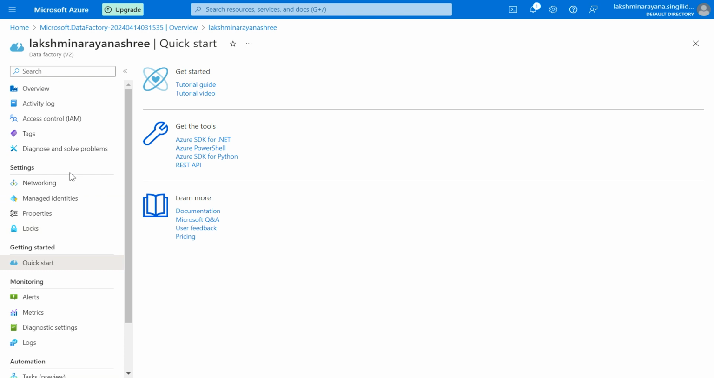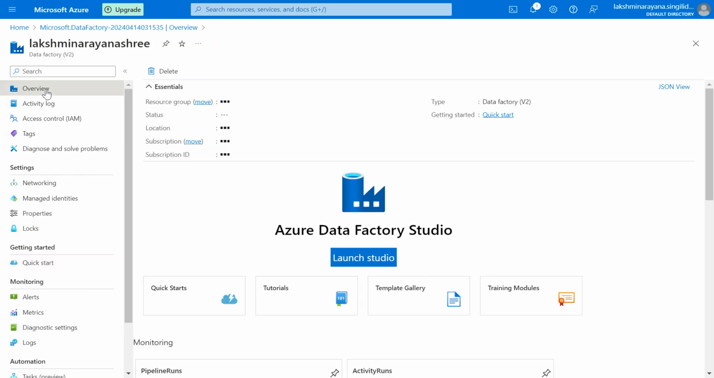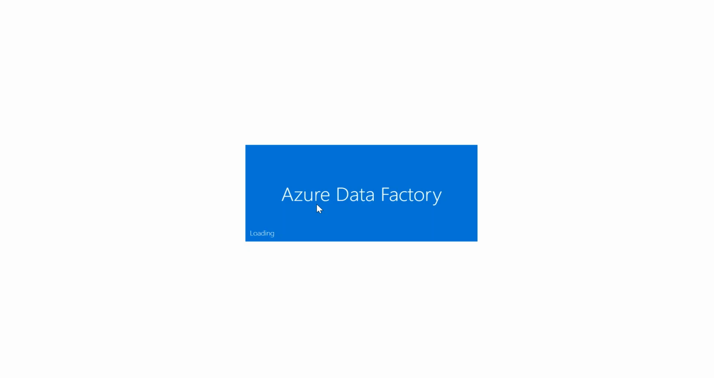Now, mainly you go to the overview of the data factory and just launch Data Factory. When you launch Data Factory, it navigates to a web-based interface. It's creating a web-based interface.